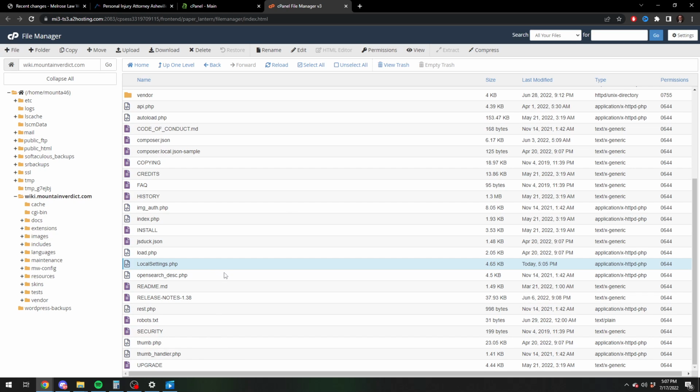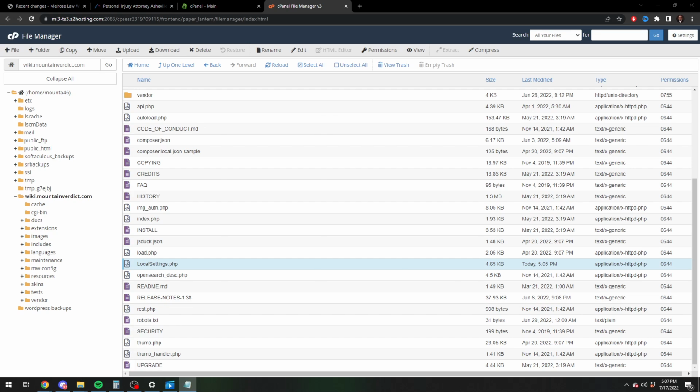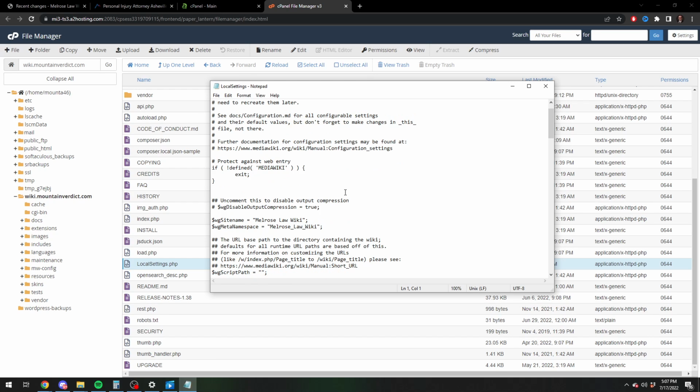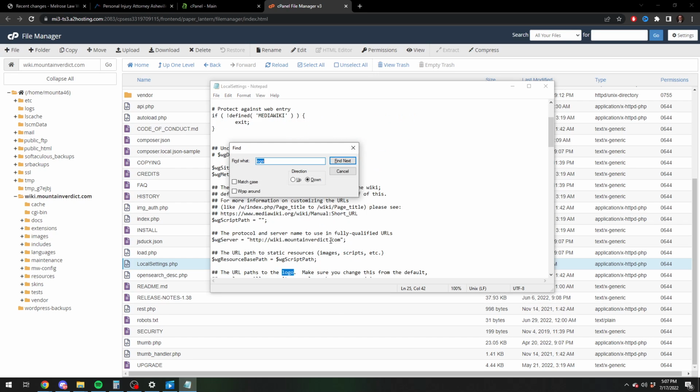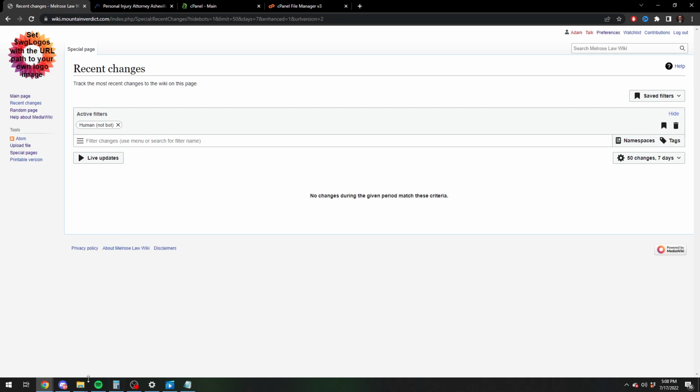It's not too bad. All right, so then you're going to go into your file manager, your downloads, and open up your LocalSettings. So this is what your LocalSettings.php is going to look like. And you are looking for, and you can just search for it, logo. Somewhat self-explanatory, it says this URL passed to the logo. So this right here, you'll notice, is this resource-based path. That's the default that comes with it, and it's actually saved in your file manager. You can pull the file if you want to.